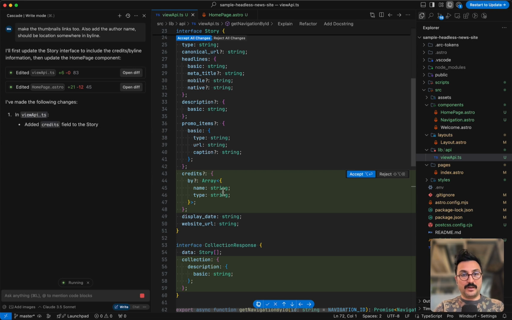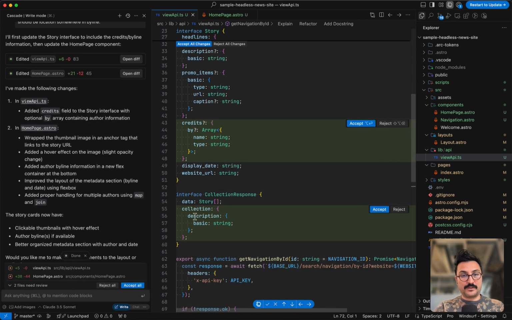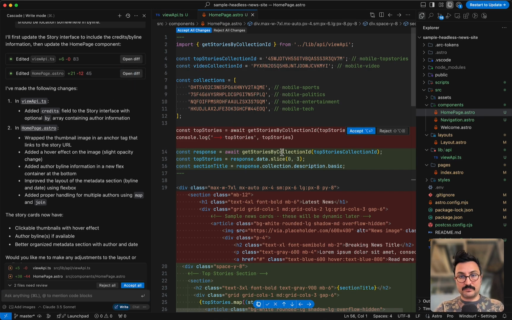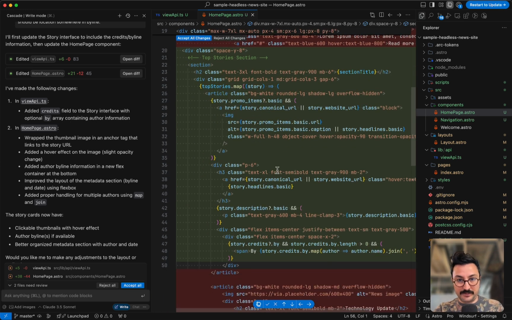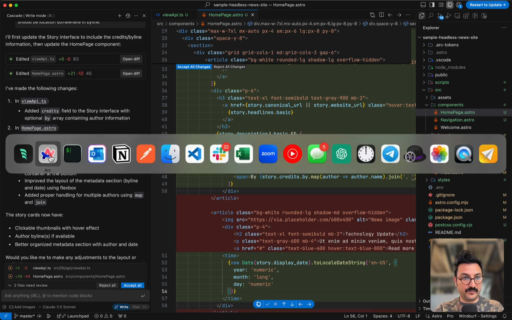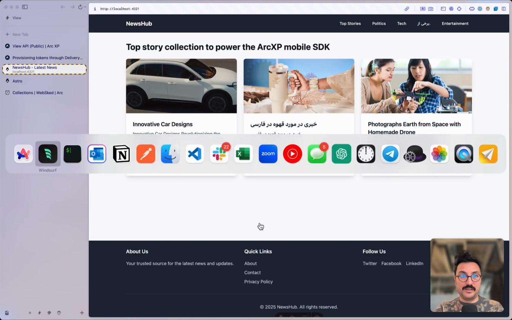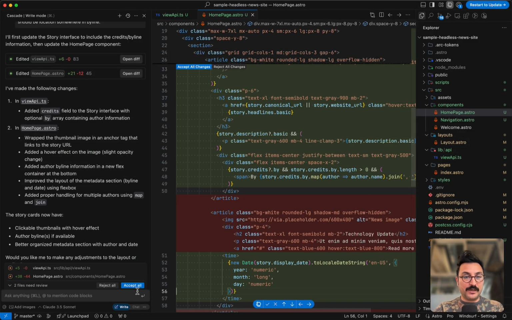So it added credits, description basic, collection description basic. That's our previous edit. Okay, in homepage. Oh, these are previous edits. We still didn't accept it. So where did it add? It's added here. Did it work? Wow, it did. This is amazing. All right, so far our experiment is going really well.